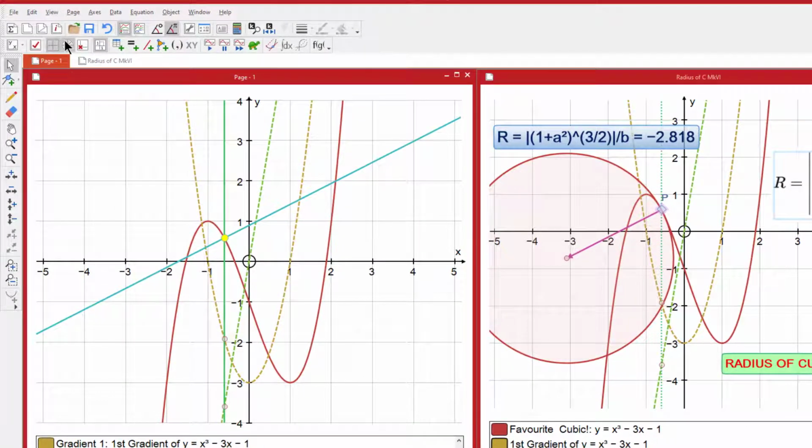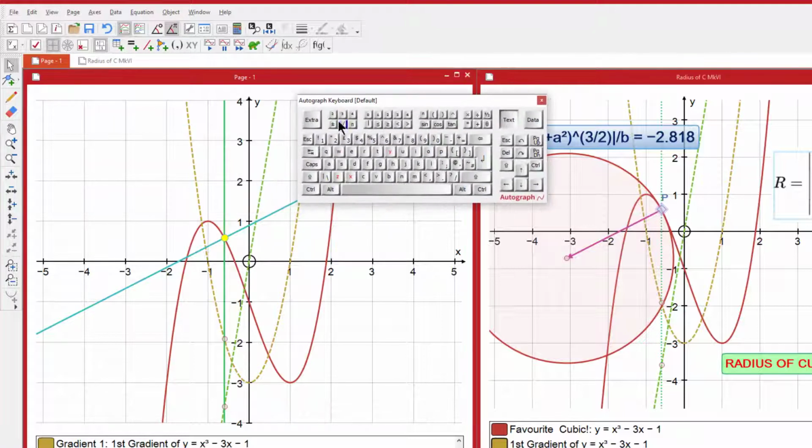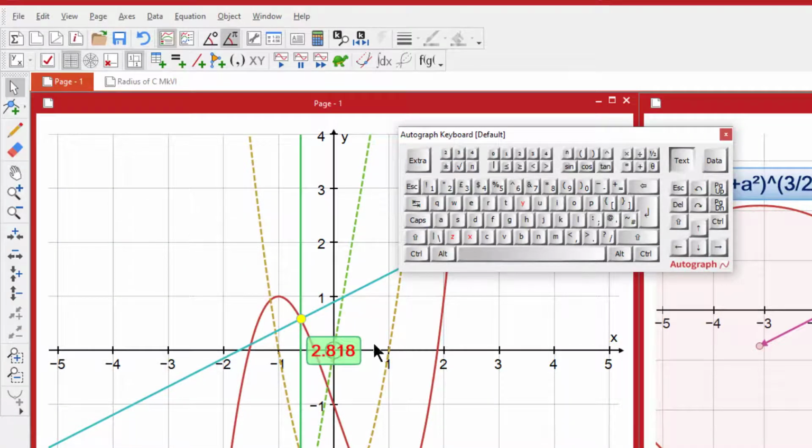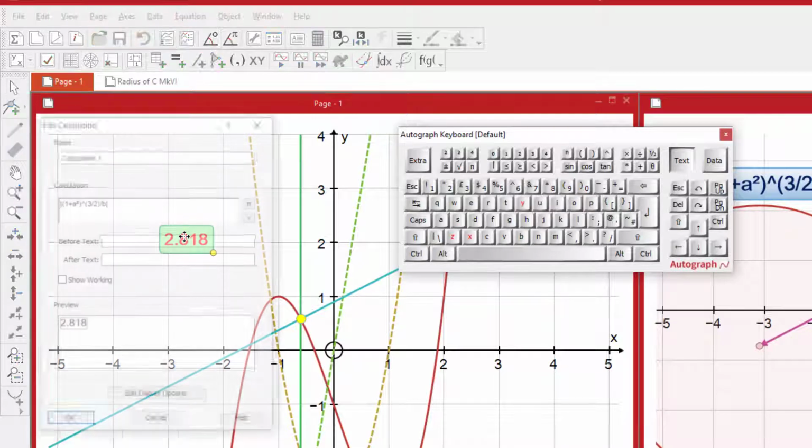Now before I open up the calculator, I need to view the keyboard, because I'm probably going to need this for squared. There it is. Lovely. So here's the calculator. The formula is 1 plus, now it's going to be absolute value first of all, open brackets, 1 plus, now y dash is just A, squared is on here, close brackets, raised to the power of, open brackets, 3 divided by 2, close brackets, divided by the second derivative, which is B, and then the absolute value finishes off at 2.818. Click OK.